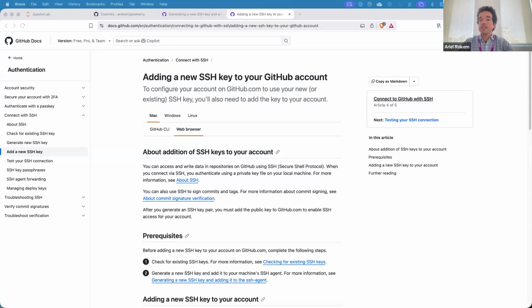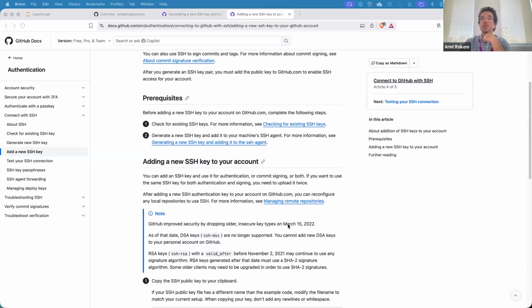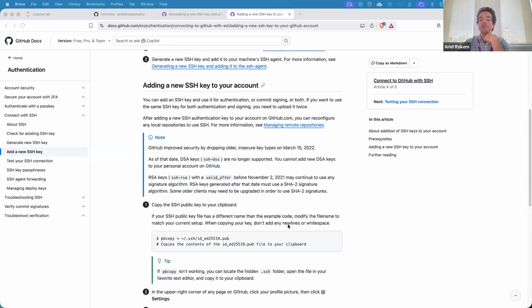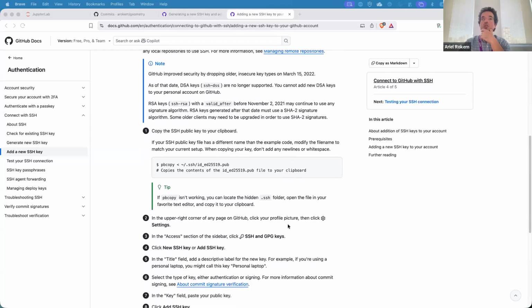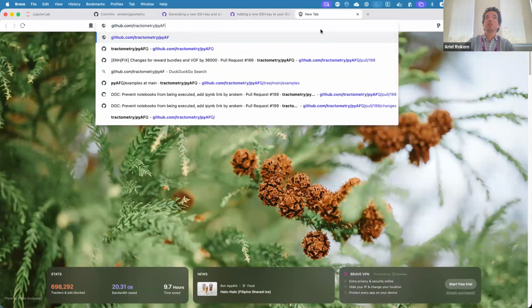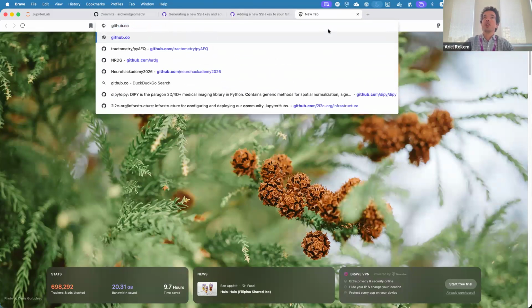After you're done with that step, we will need to do the second step, which is to add the SSH key to your GitHub account. So you follow the instructions that are here. Once you have an SSH key, you can follow these instructions to add the SSH key into your GitHub account. Let's start with the first step first.